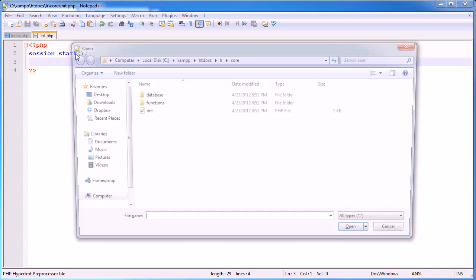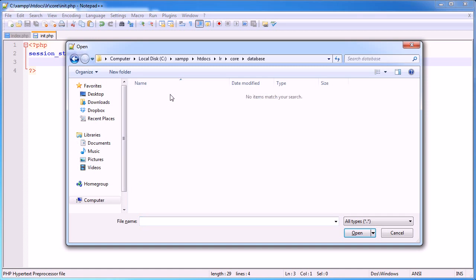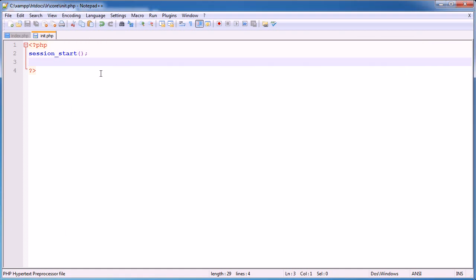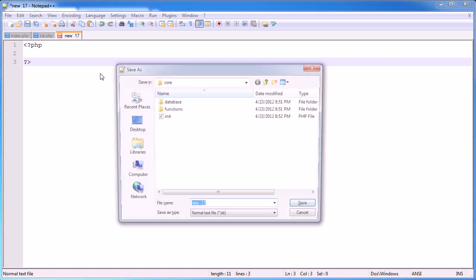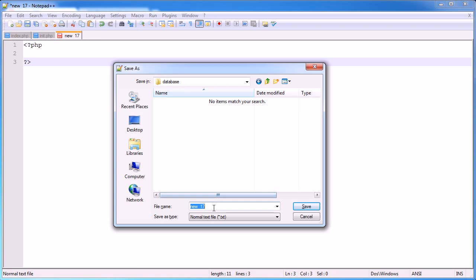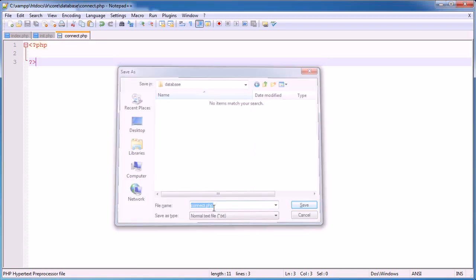Okay, so let's go back to our files. The database folder is going to contain our connection script. So let's go ahead and create that first, and then include it. So we're connecting on every page that the user lands on. That's obviously important as well. So I'm going to create a file. I'm going to save it in database, and I'm going to save it as connect.php.